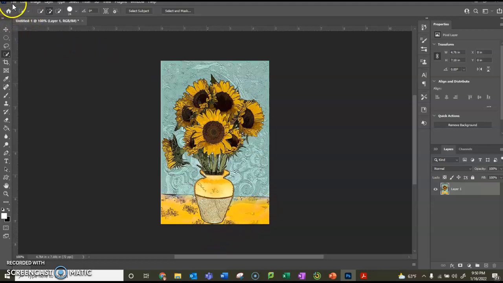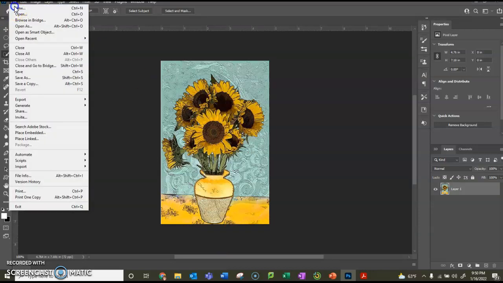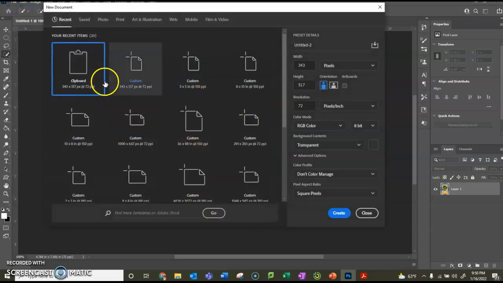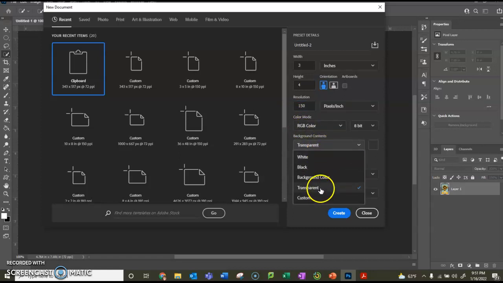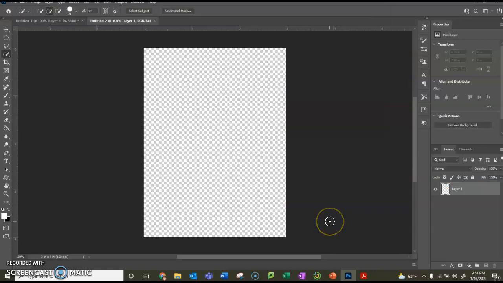So you're going to go to File, New. You're going to make sure it's in inches. You're going to make it 3 inches by 4 inches, 150 resolution, and make sure this is on transparent. I'm going to go ahead and create it.